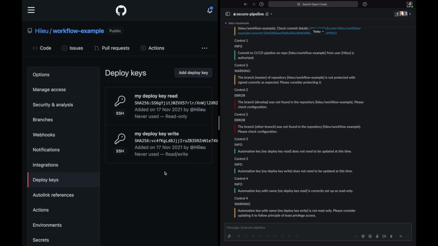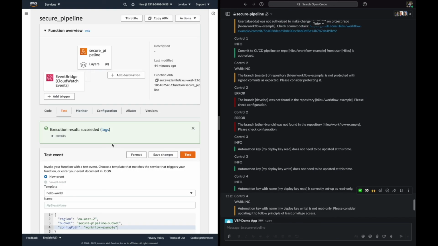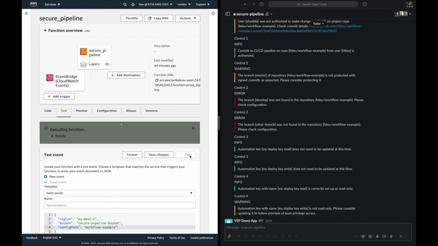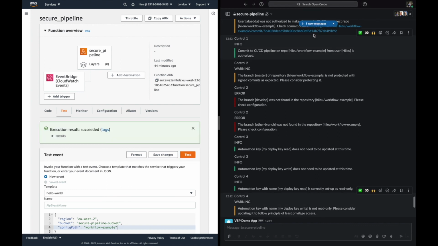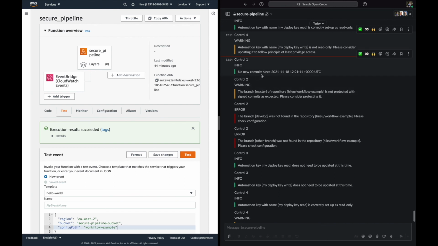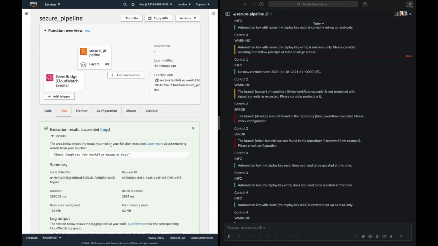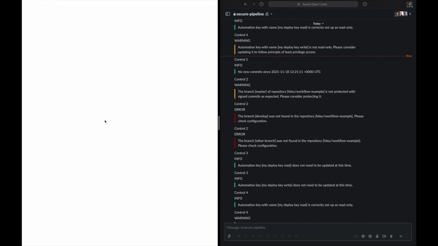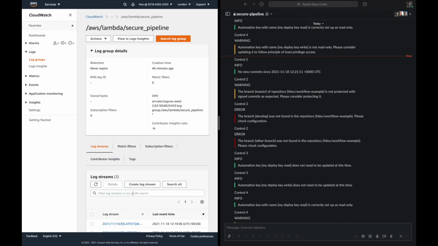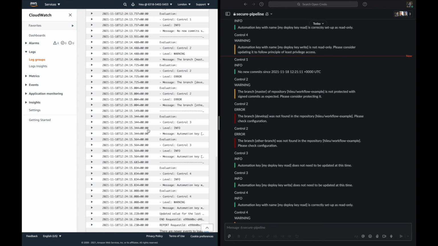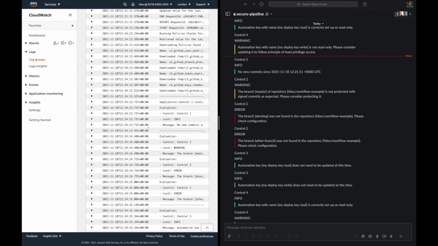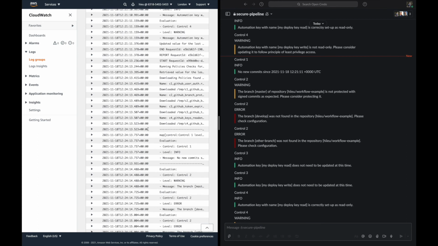Now, if we run the function once again, then we should receive some new information in control 1 saying that there are no new commits since the last time we ran the application. And also, the Lambda function saves the logs in CloudWatch logs, which we can access by clicking on this link. And in here, we can see more detailed logs in case we need to debug any potential errors or if we just need more context on the result.